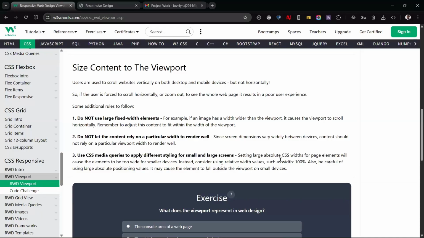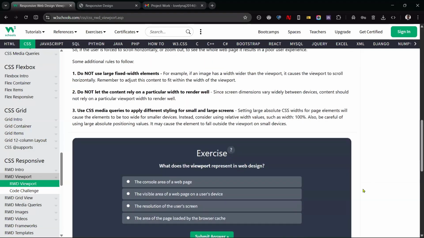Setting a large absolute CSS width for a page element will cause the element to be too wide for a smaller device. Instead, consider using relative width values. You don't use fixed, use relative units, such as 100%. Also, be careful of using large absolute positioning values. It may cause the element to fall outside the viewport on a small device. All these things you come to understand when we are designing the website.